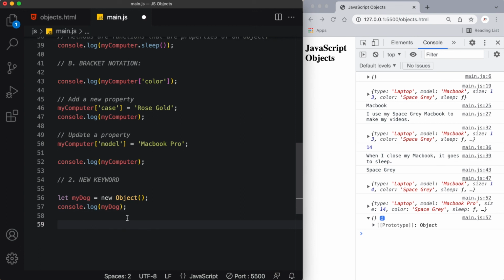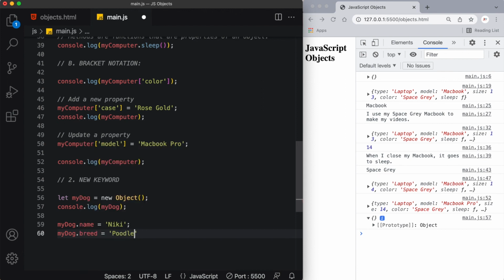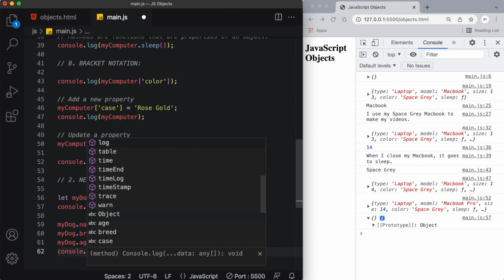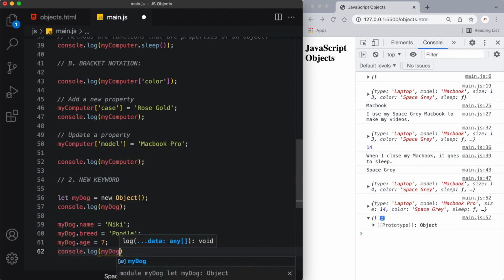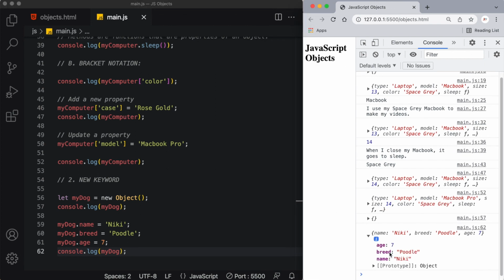Now it's easy to add properties to this after, but it takes a bit longer because you have to rewrite the name of the actual object every single time. So using dot notation, I can say my dog dot name equals Nikki, and then I can say my dog dot breed equals poodle, and so on. My dog dot age equals 7. And now if I were to log this my dog object to the console, I would see all the updated values that I've just added. Age, breed, and name properties are now added to the my dog object.